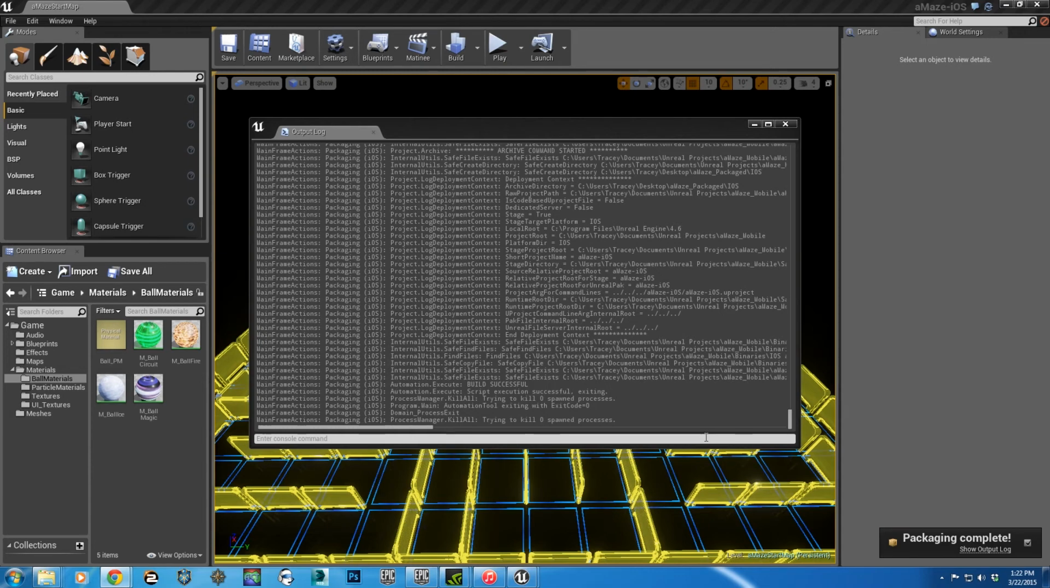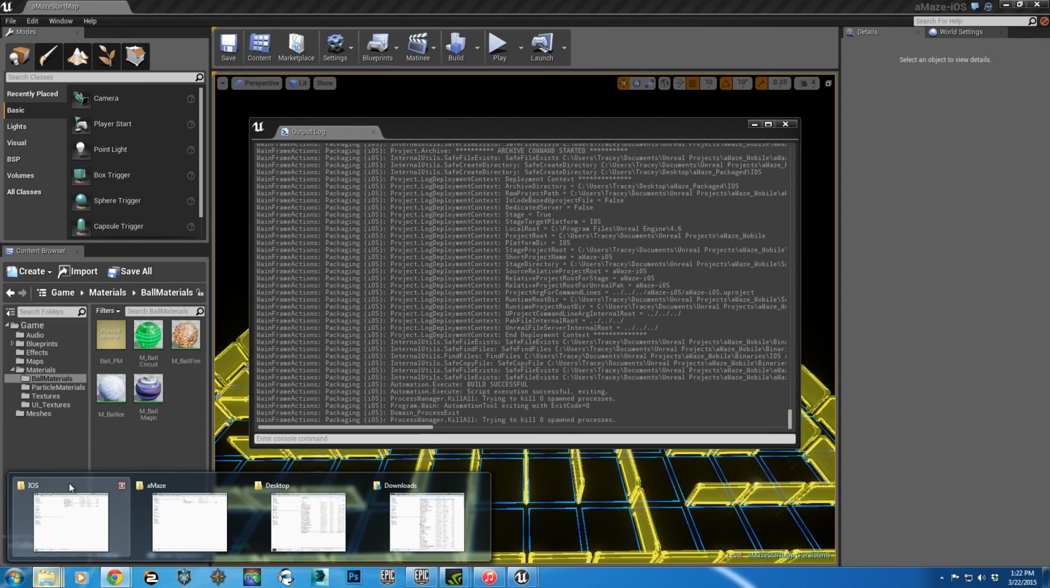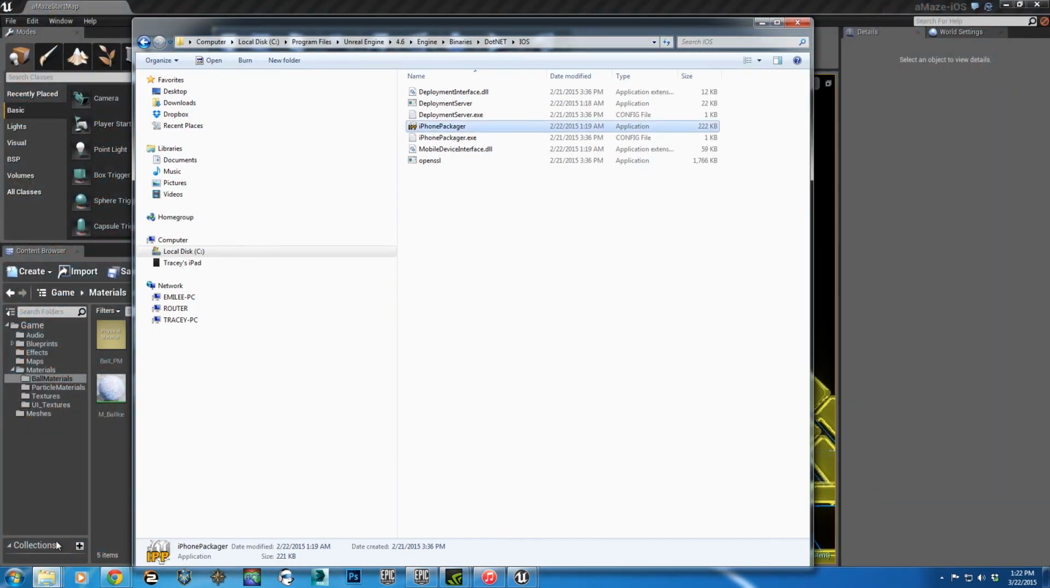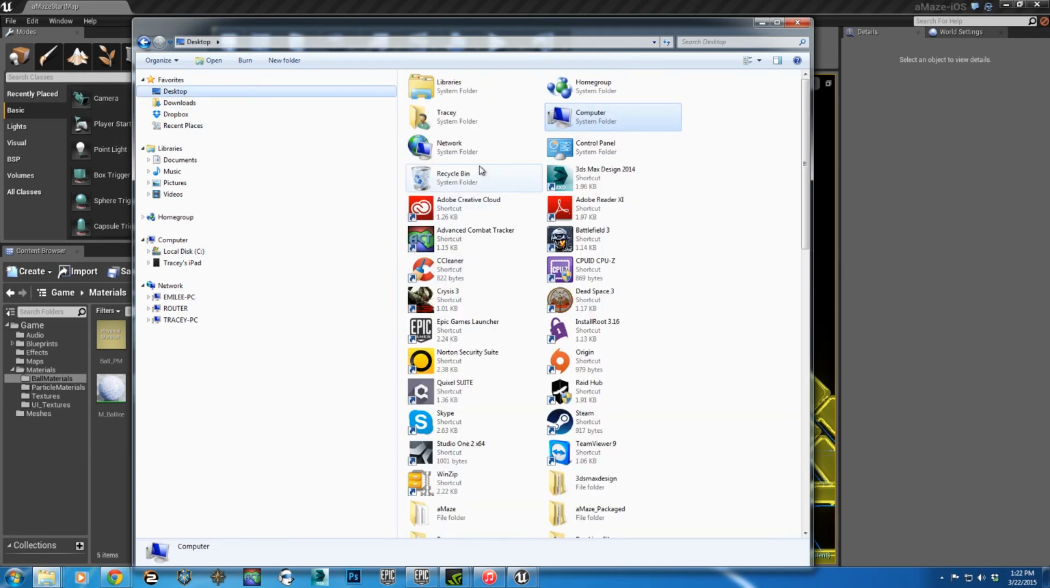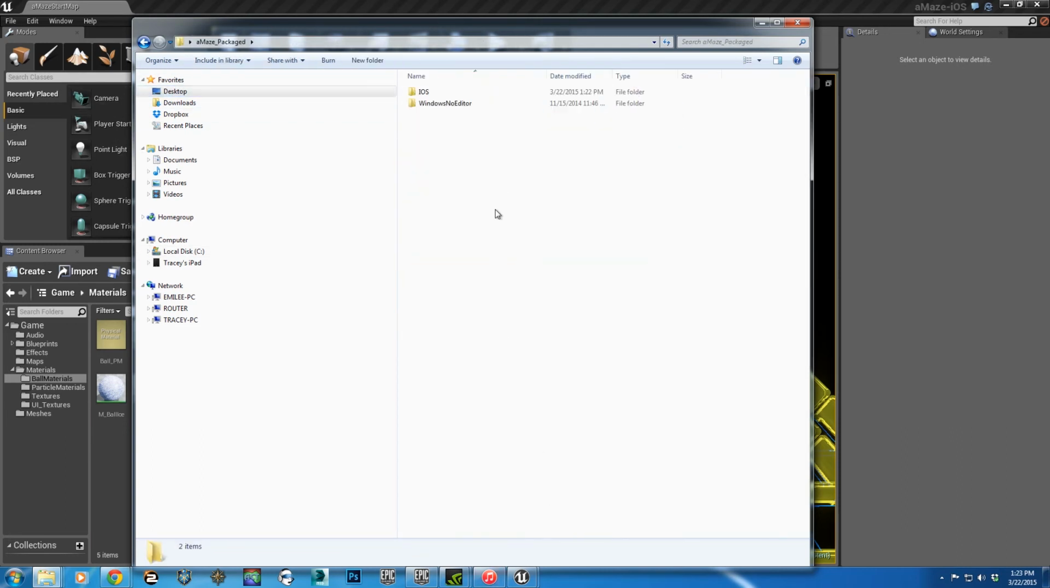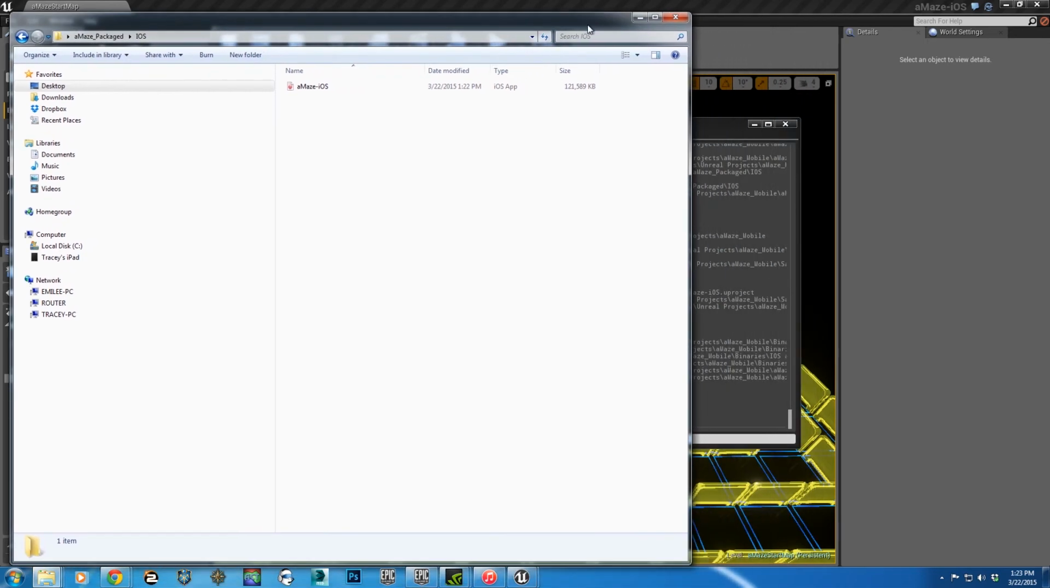And we're done. All right, so it created an app for us. So what we need to do is, I'll go over here and look on my desktop under packaged, and then under iOS you'll see amaze-iOS. Now this is an iOS app. All right, keep that open.